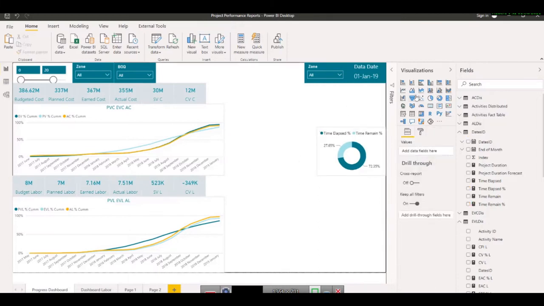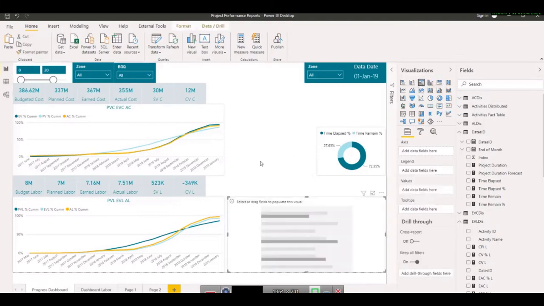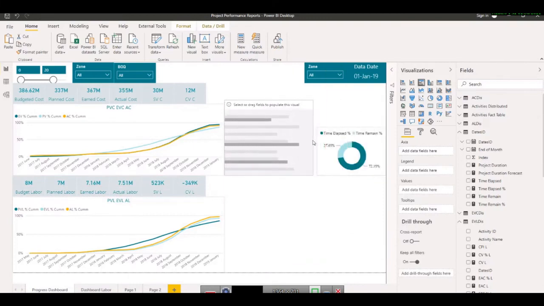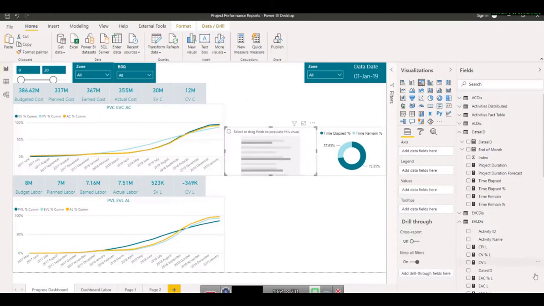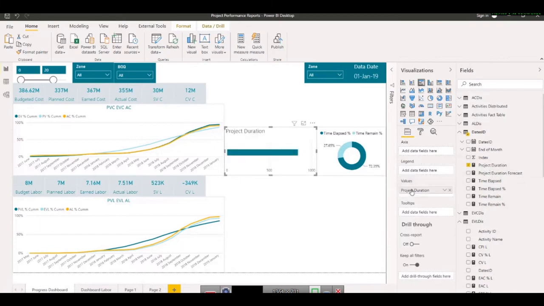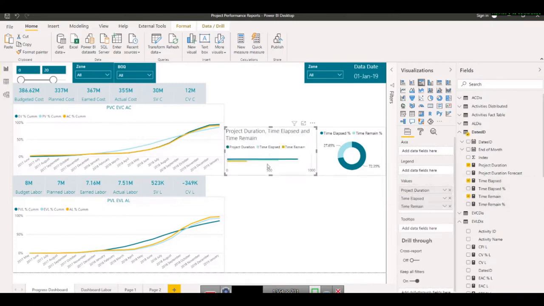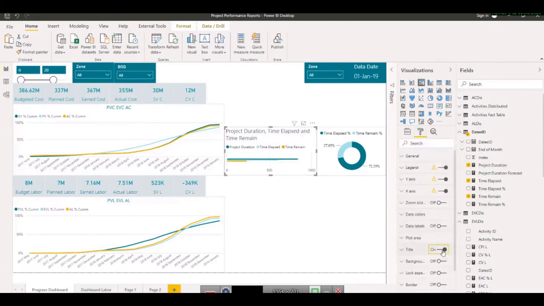So furthermore, I need to make a bar chart for my time elapsed. Let's say this. Here I can bring my project duration, the baseline duration, and I want to bring my time elapsed and time remain. Here we have percentage, here we have like this. So we don't need this title, so you can switch off the title. It is done. It's showing like that.